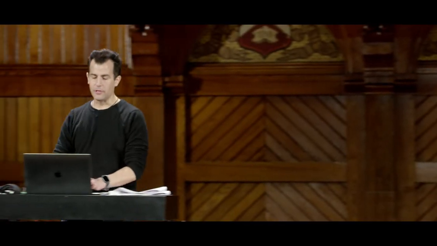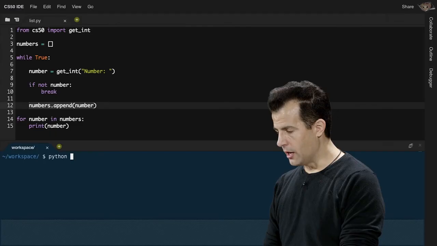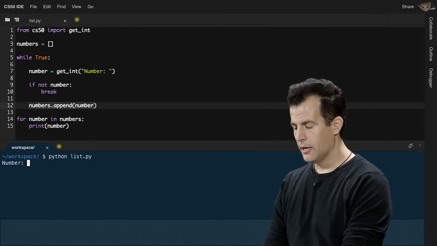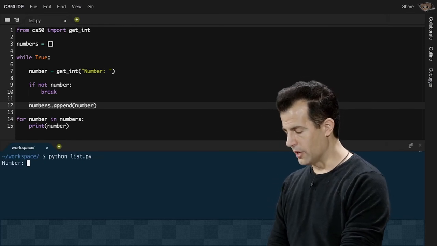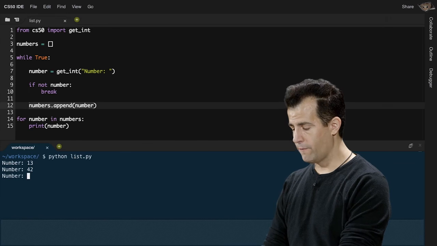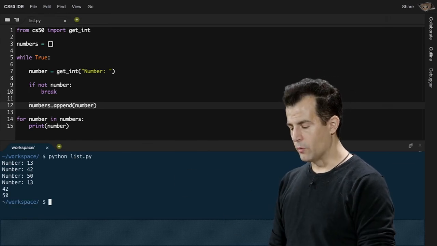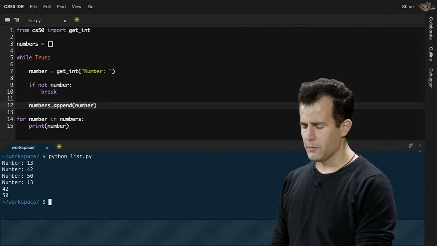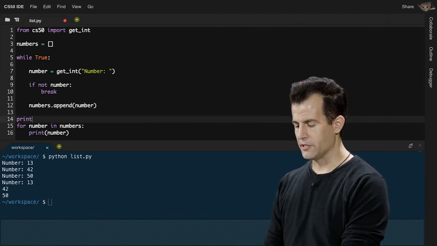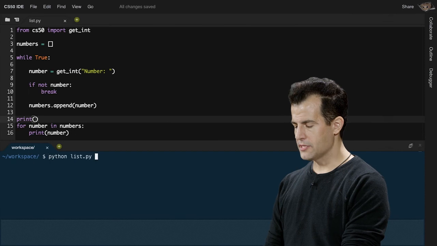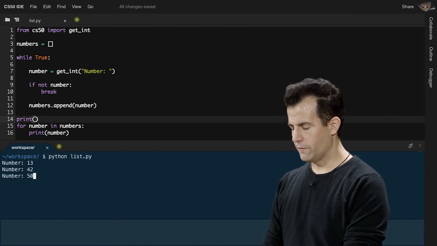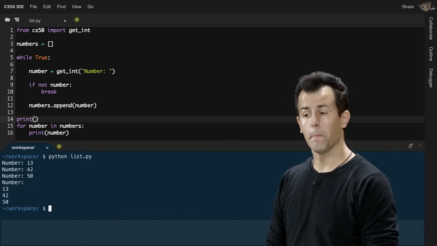So let's try this. Let me go down here and do python of, this is list.py. And let me go ahead and type in a number like 13, 42, 50. And I'm going to hit Control D, which means that's it, I'm done. And there we see the three numbers. It looks a little stupid because, you know what, I think I need a print here. Let's fix this. Let me rerun this. 13, 42, 50, Control D. There we go. One per line.